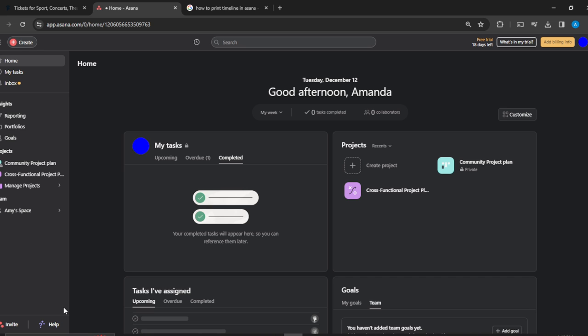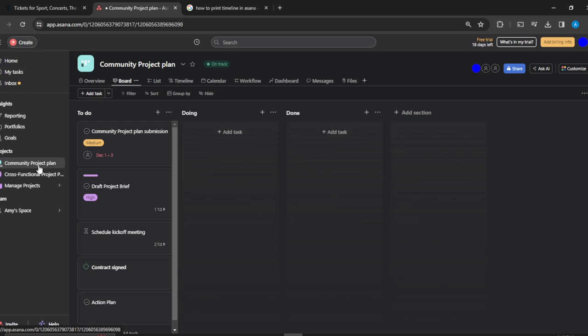So now that we're here, let's hop into today's topic, which is how to print timeline on Asana. So from this homepage, head over to the left corner of your screen. You're going to see a couple icons that are labeled rightly. So go ahead and look for the project that you want to work on. Let's say I'm going to work on community project plan. And as you can see, I have a lot going on here.